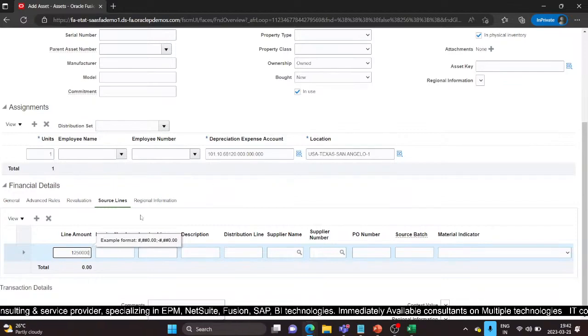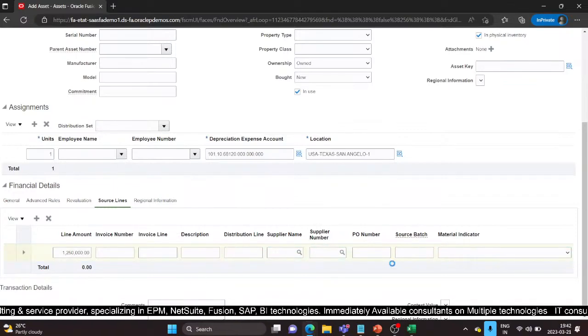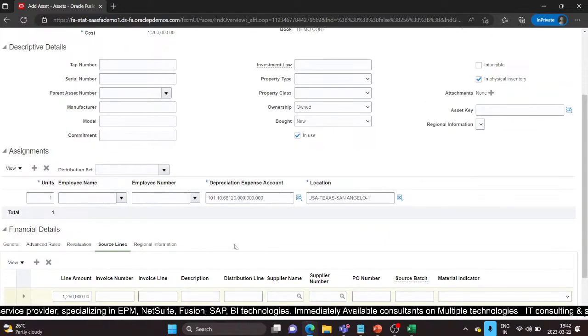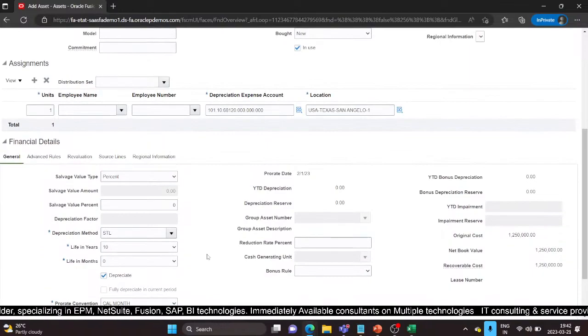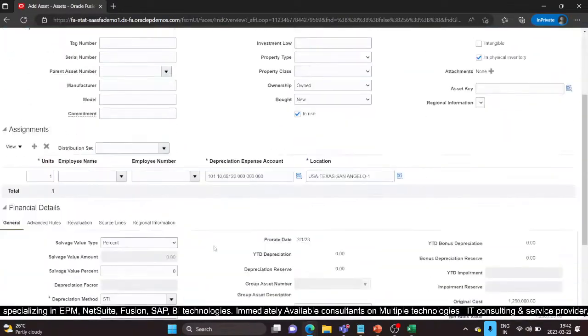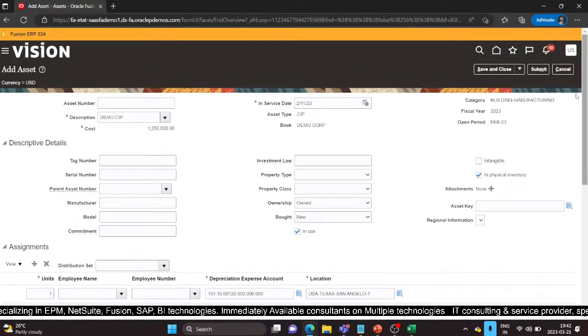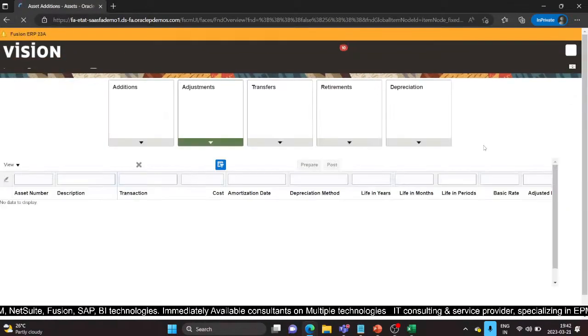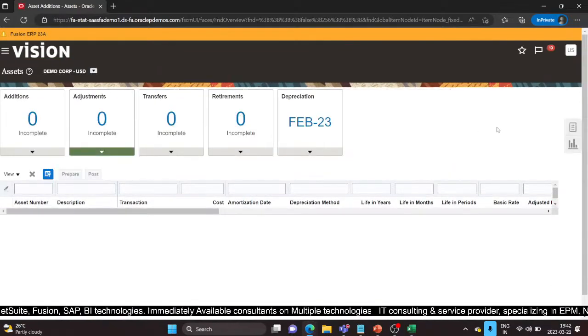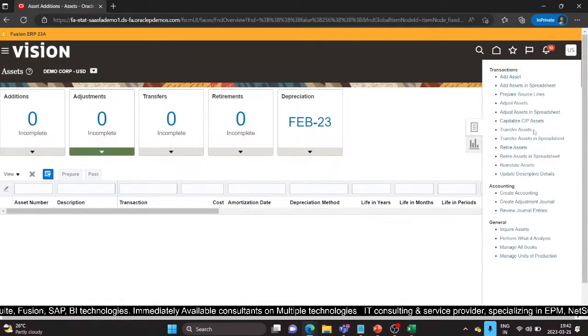12,50,000 has been incurred, and likewise we can add the amount of all the expenses and labor that has been incurred. So this can be the information of source lines, and the supplier number, name, all things we can provide there. Because of the asset category, the following fields are being defaulted. Just click on submit here. Now this asset will be available in your recent additions as CIP.